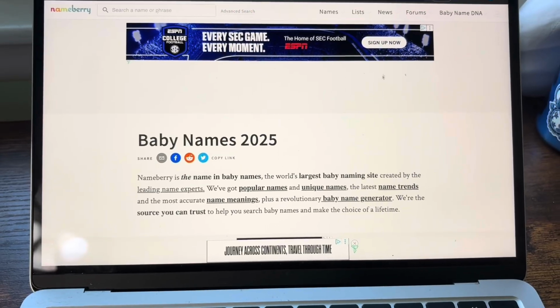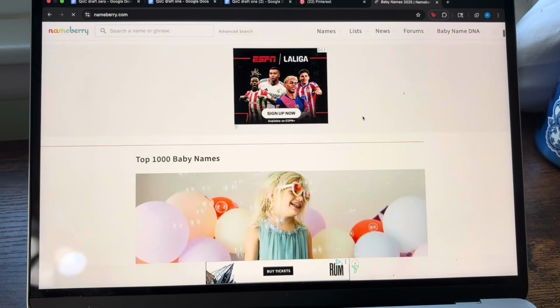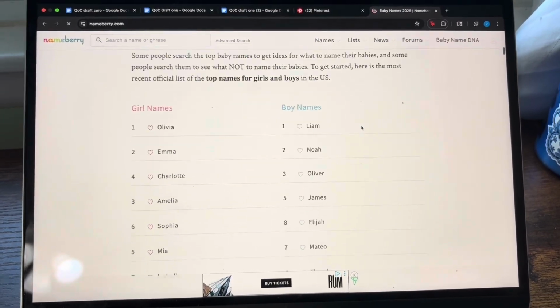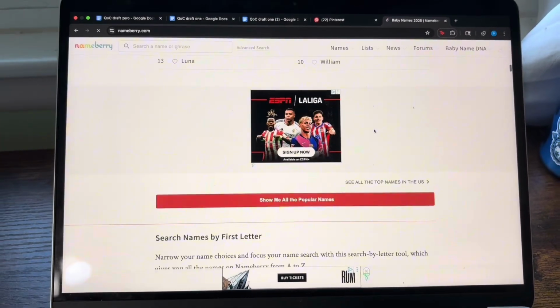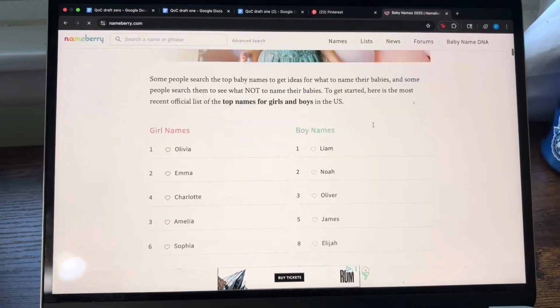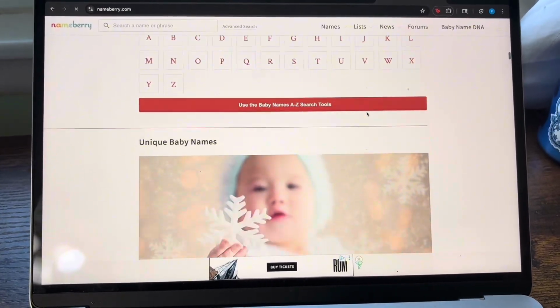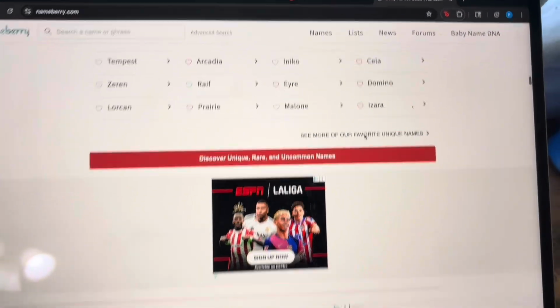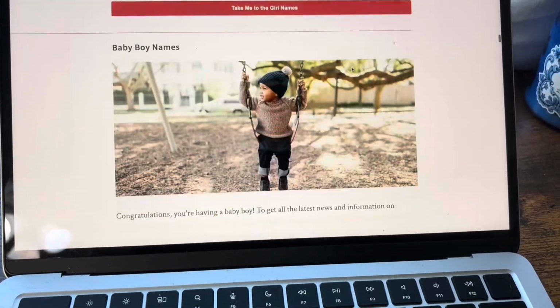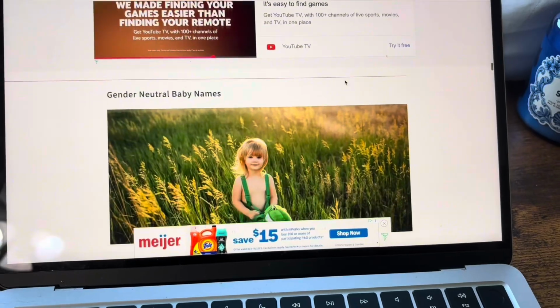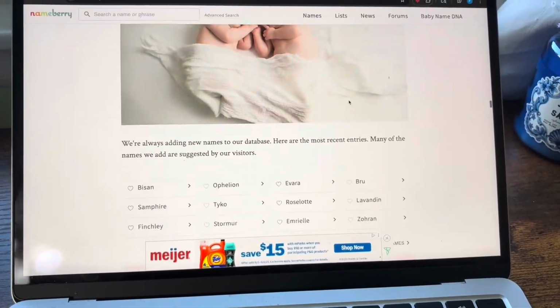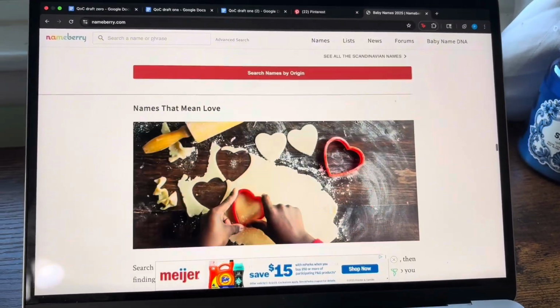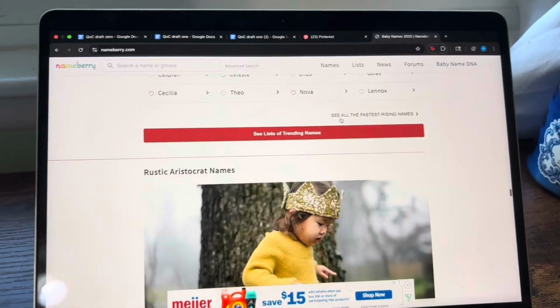I also want to add, if you are looking for character names, Nameberry is my favorite for this. They have your typical names, like the most popular names, but you can also look into unique names, and they do have some different stuff in there, as you can see. You can search for specific vibes that you're looking for, and it is all on there. So I would definitely recommend using Nameberry if you're looking for character names.